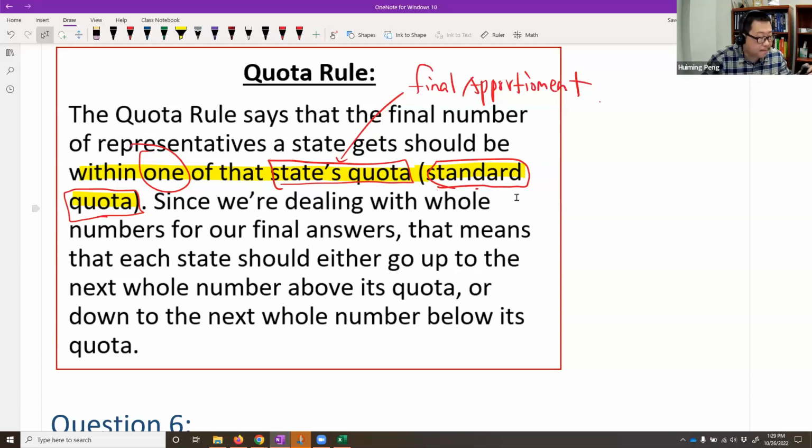At the very beginning, this should be standard. That's why we call it standard. But because of the decimal, because of that trouble, we propose different method. Whatever the method that you have, finally we have to compare the final apportionment with the standard quota. The difference should be no more than 1. This is the quota, and this is the quota rule.